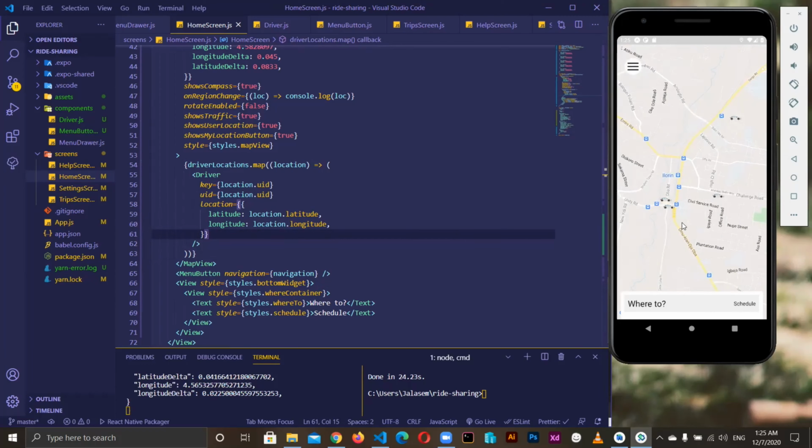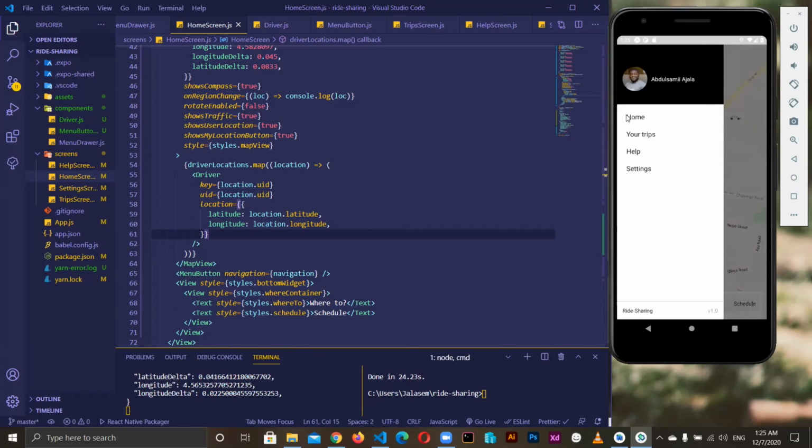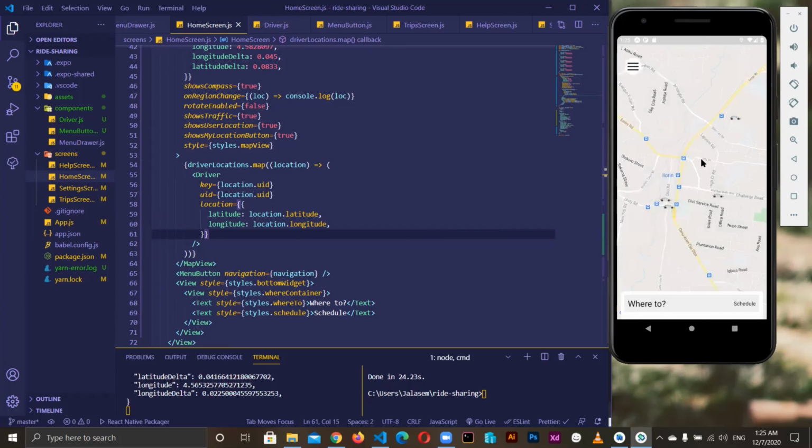And then with this, we have come to the end of the episode, and I will see you in the next tutorial. In the coming tutorials, we'll look at how to select a particular route, how to book a ride, also look at authentication with Firebase, and many other things. We're going to learn a lot in this tutorial series.